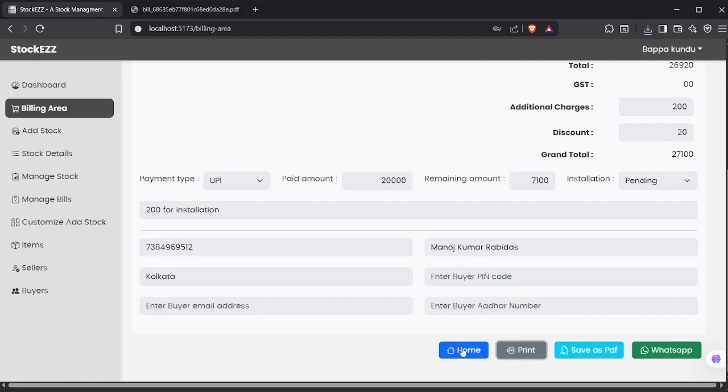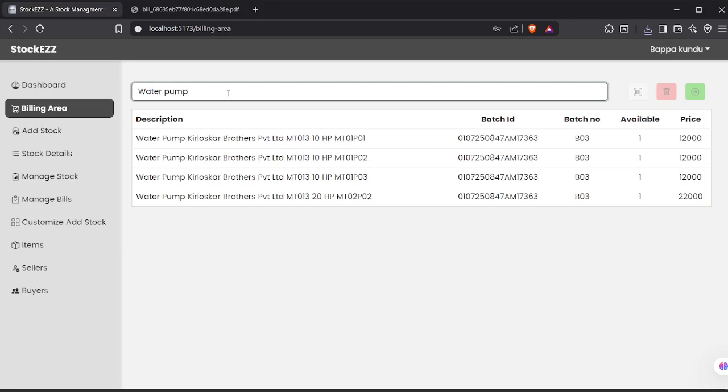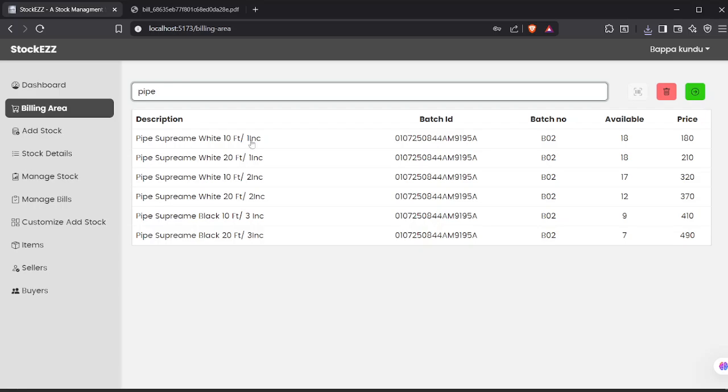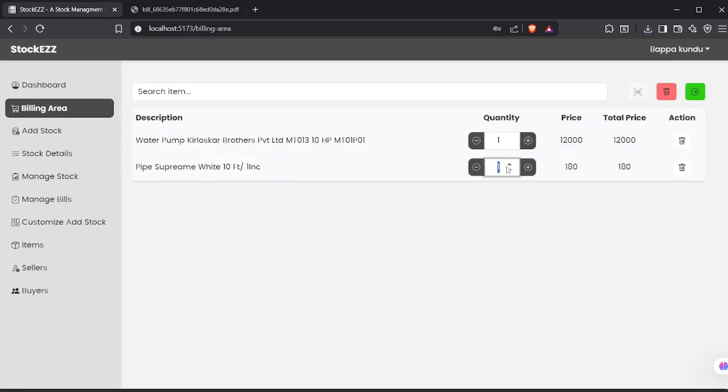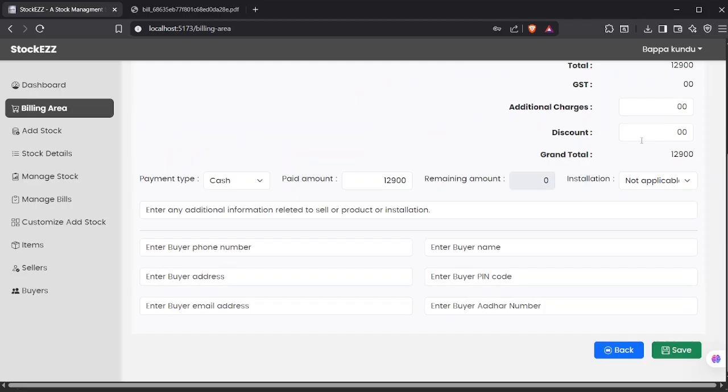Now come to home. Okay, so you can generate a bill like this. Let's generate another bill. Okay, of water pump only. Okay, and pipe 5. Okay. Generate this. No additional charges, no discount. Paid amount is 100%, no remaining amount, and no info.